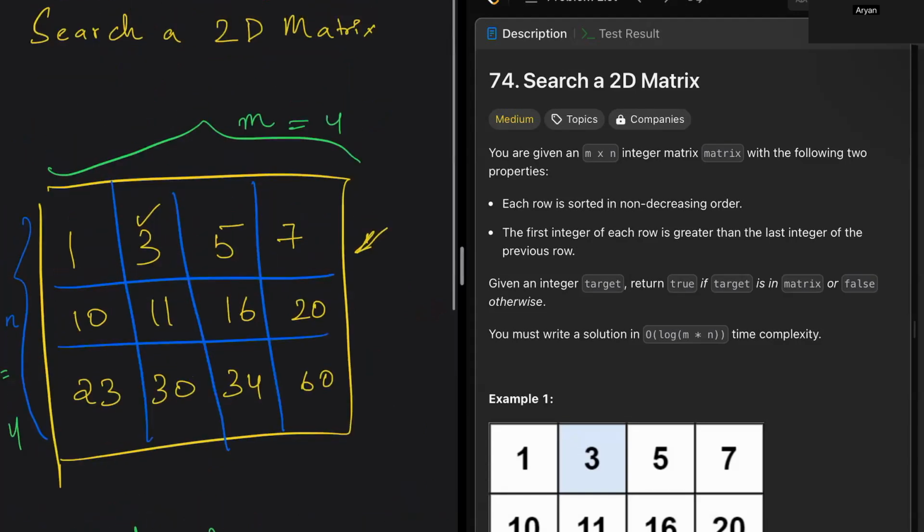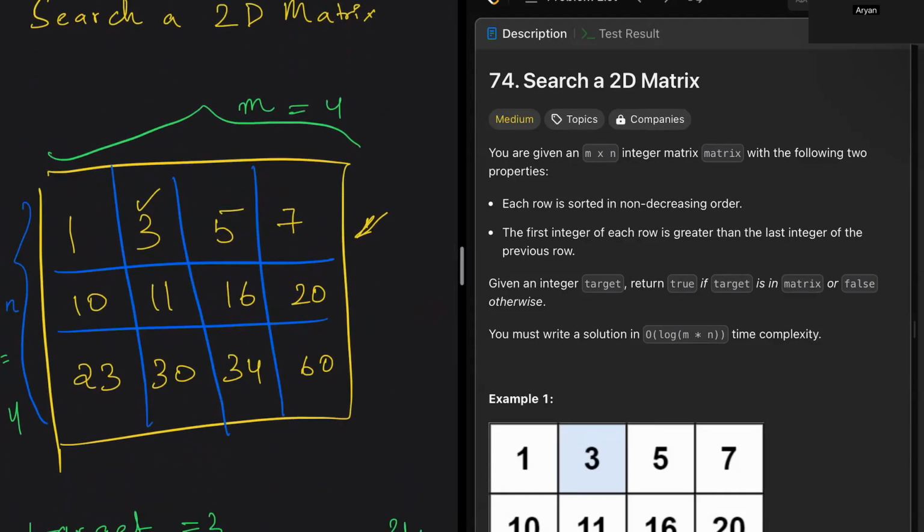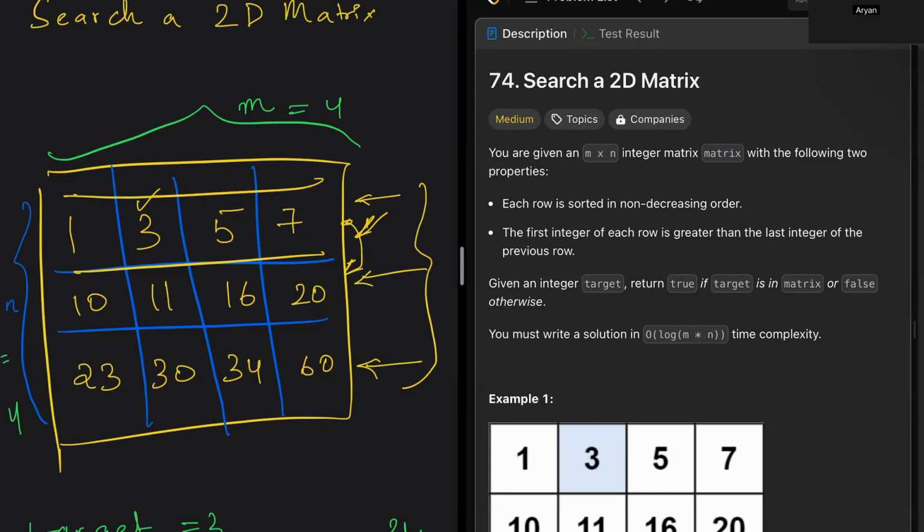And because each row in itself is sorted, as well as from the first row to the next row, all of them have greater elements than the previous row, right? So the rows are sorted, and all the elements in each row are also sorted, right? Distinctively the rows between are also sorted, and every element in that row is also sorted, right?